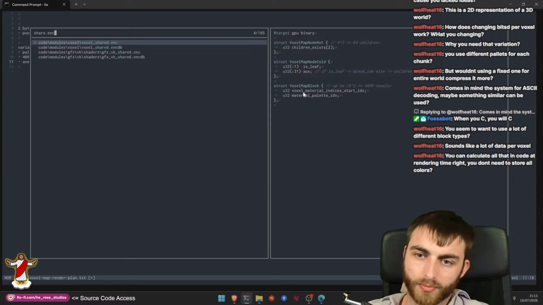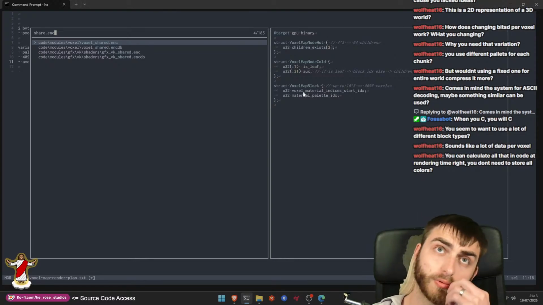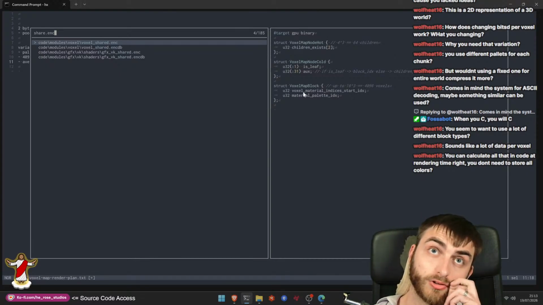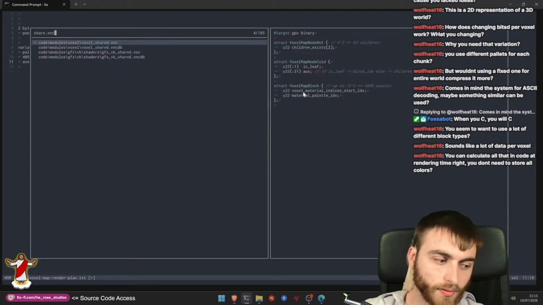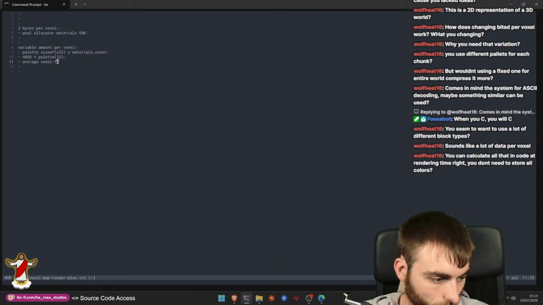You might still want the concept of a block though, to store where the material indices are. Yeah, because that will allow you to change how many. That will allow you to allocate them next to each other in memory, basically. You can calculate that in code at rendering time, right? You don't need to store all the colors.